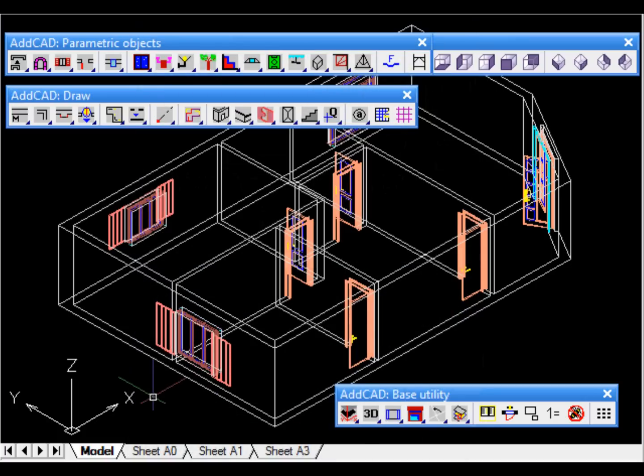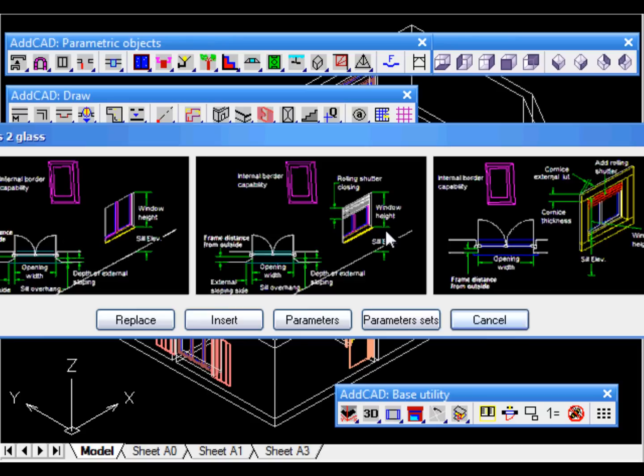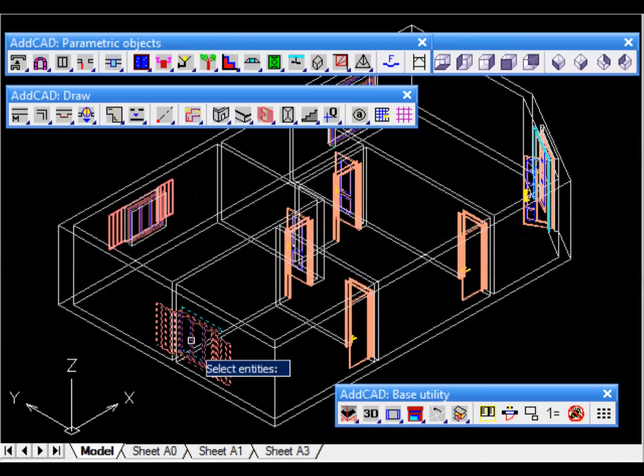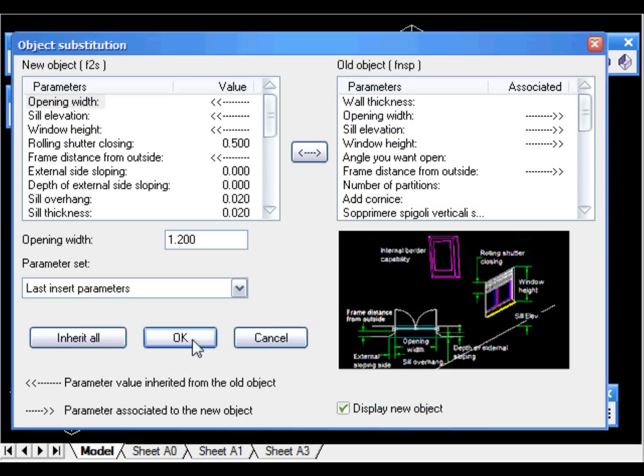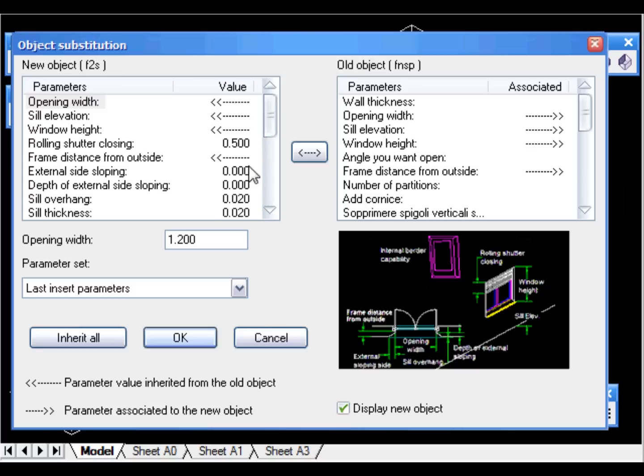Suppose we want to replace a window with another type of window. We choose a new one and select Replace. We are asked which openings of the drawing we want to replace. And finally, what parameters are to be inherited from the old objects and which we even want to change.